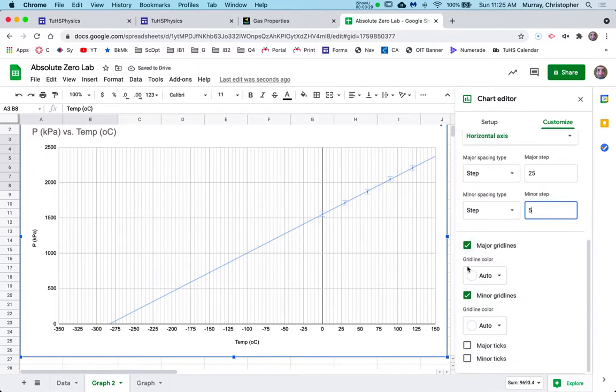Okay, now if these are not checked, you want to check major and minor also, okay? You don't want the ticks though. I think that puts like a million numbers or something on the bottom. Okay, maybe, I don't know. I think this is what we want. And now we just need to edit the horizontal axis.